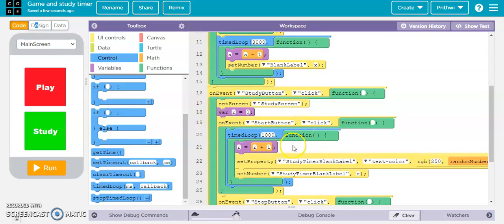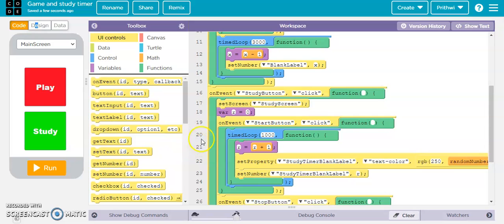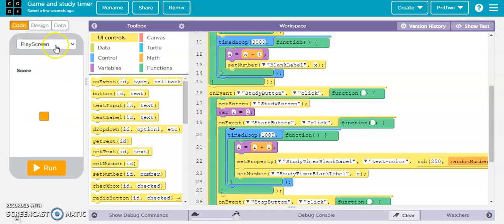Okay, and then we need to create a variable. So here I created variable r equal to 0, and then we need an on event button block. It is this one. When this happens, we have to set the screen and variable to this. So again we need an on event, when in the study screen this start button is clicked, we need a time loop for 1000 milliseconds, which means 1 second. Every 1 second, r is equal to r plus 1. Then we have to set this value into the study timer blank label, and we have to change the text color also of it.